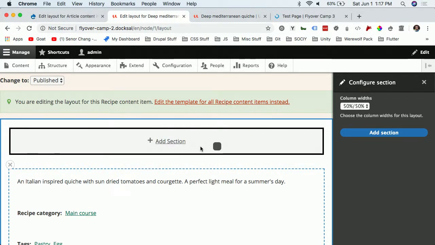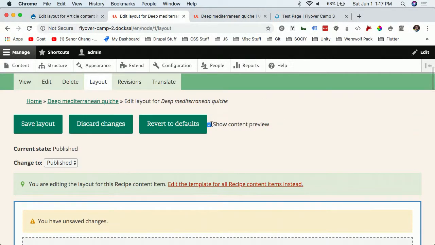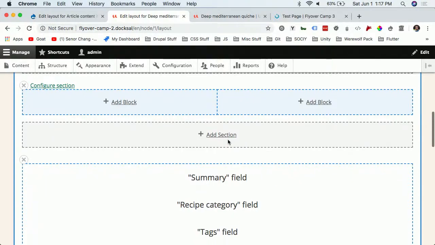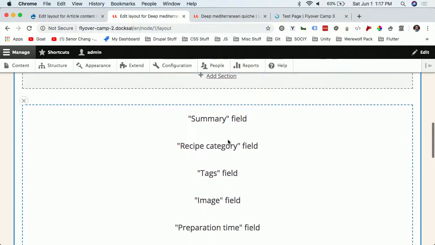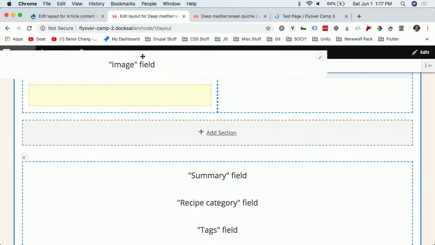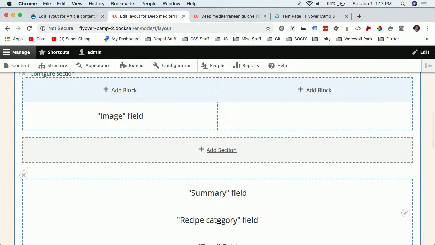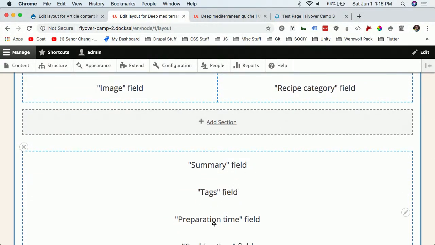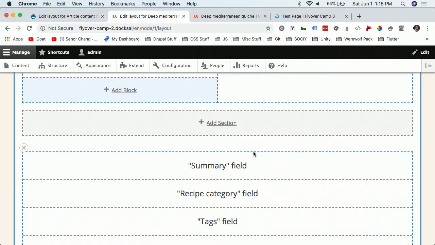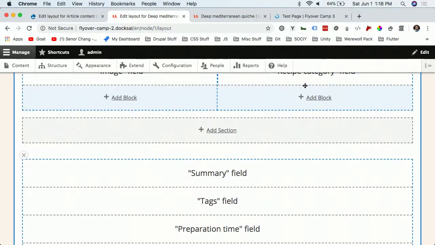When you're dragging and dropping blocks and fields around, it's sometimes a little bit easier if you disable the content preview, because it's easier to drag stuff without these small items. So now I want this image field up over here on this side. But I'm going to change the category. We're going to put it over here. Let's put the preparation times. Oh, it got a little behind. My Layout Builder was a little slow.